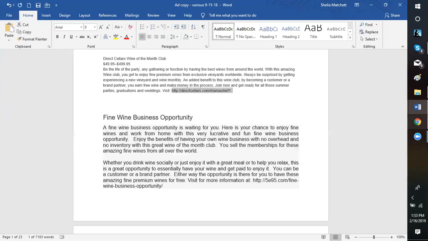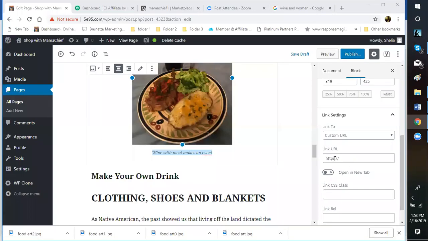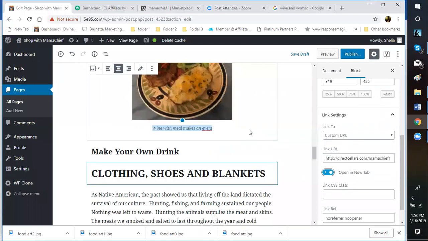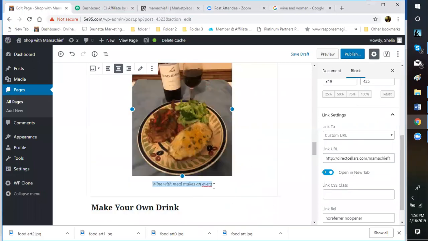And then I'm going to come back to my web page, and I'm going to type my link here, and I'm going to open it in a new tab, and then my picture is linked. And I can do the same thing for my wording. Do you always have to use the link settings to do that? Because I've always just highlighted it and done it the way you're doing it now.